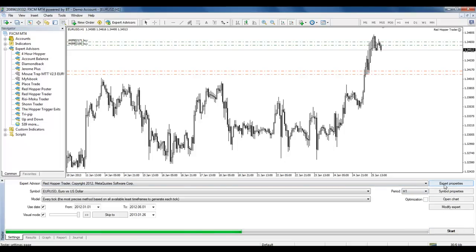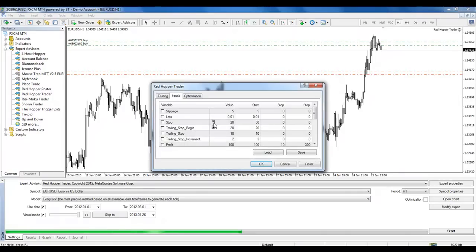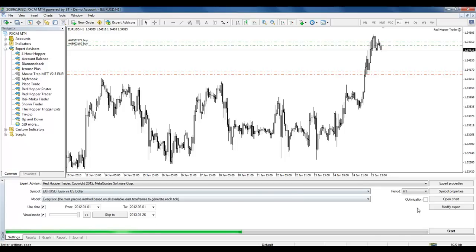If you go up here to Expert Properties, it shows you all the properties you just looked at before. But the thing that you need to remember is that if you want to change properties on the Expert Advisor to be tested, you have to do it through the Strategy Tester down here. You have to press Expert Properties down here. Just changing the properties on your chart up here does not change the properties in the test. And the properties on the test are always saved. So remember, if you are changing them for the test, change it here.